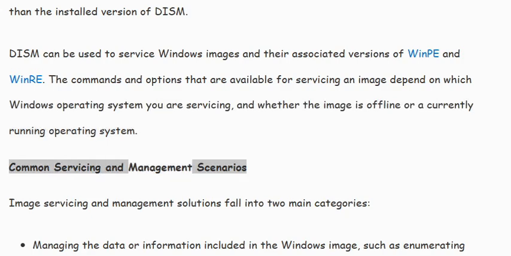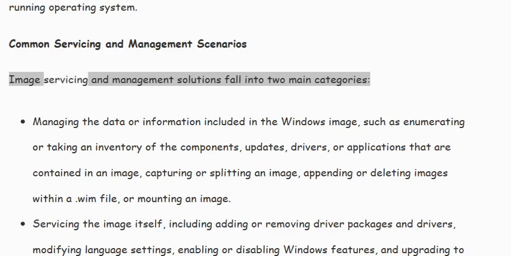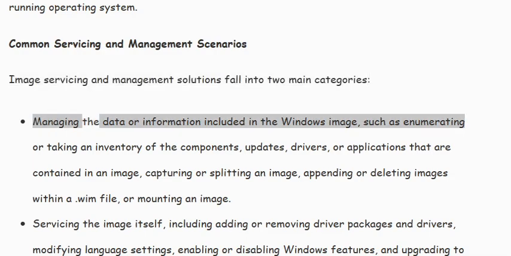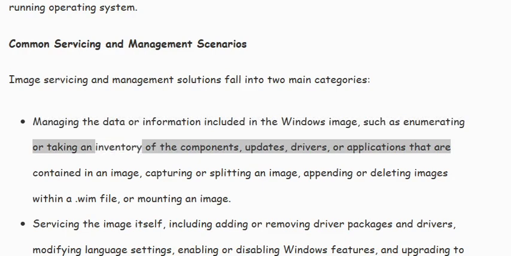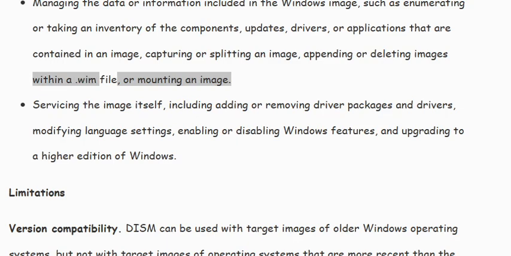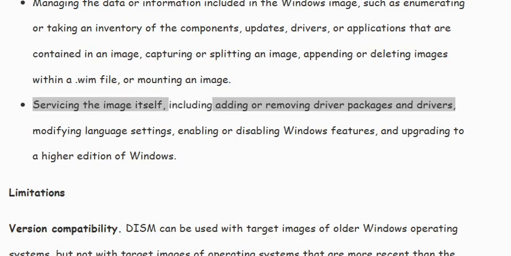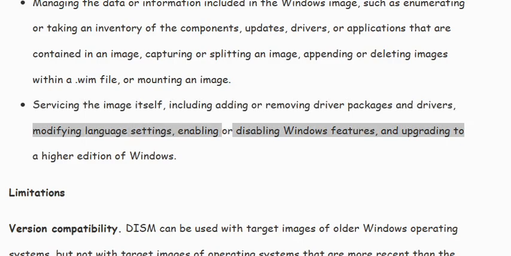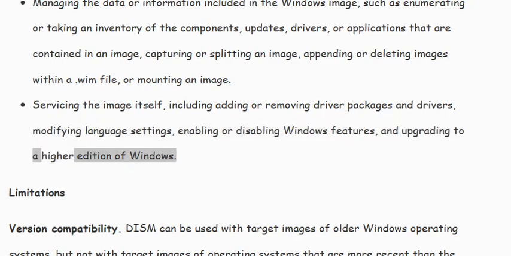Common servicing and management scenarios. Image servicing and management solutions fall into two main categories. Managing the data or information included in the Windows image, such as enumerating or taking an inventory of the components, updates, drivers, or applications that are contained in an image, capturing or splitting an image, appending or deleting images within a .wim file, or mounting an image. Servicing the image itself, including adding or removing driver packages and drivers, modifying language settings, enabling or disabling Windows features, and upgrading to a higher edition of Windows.